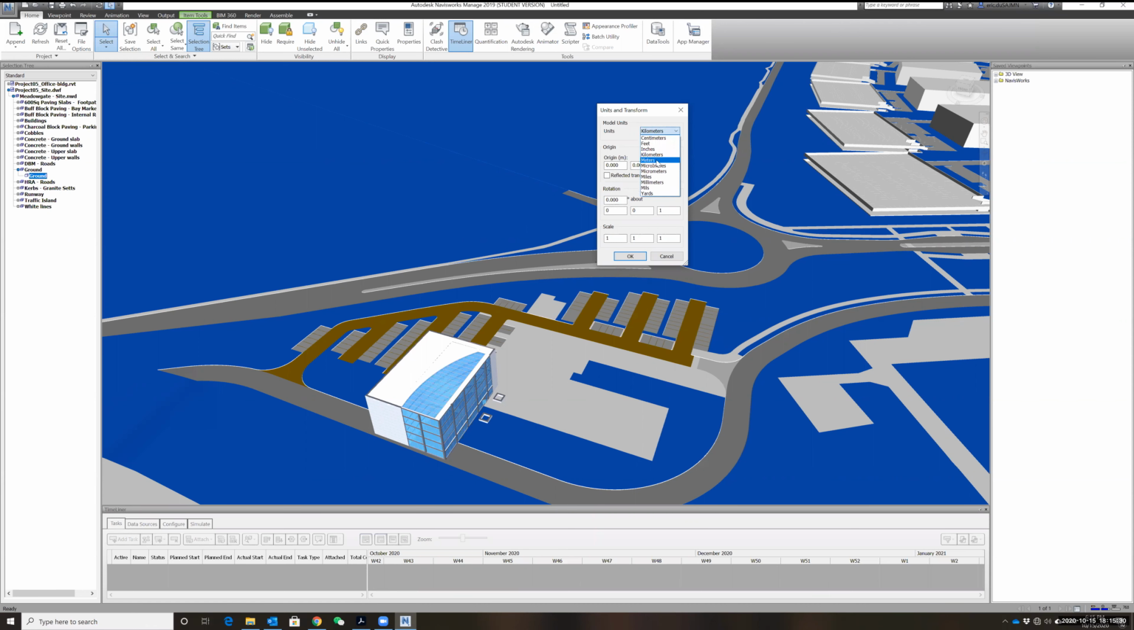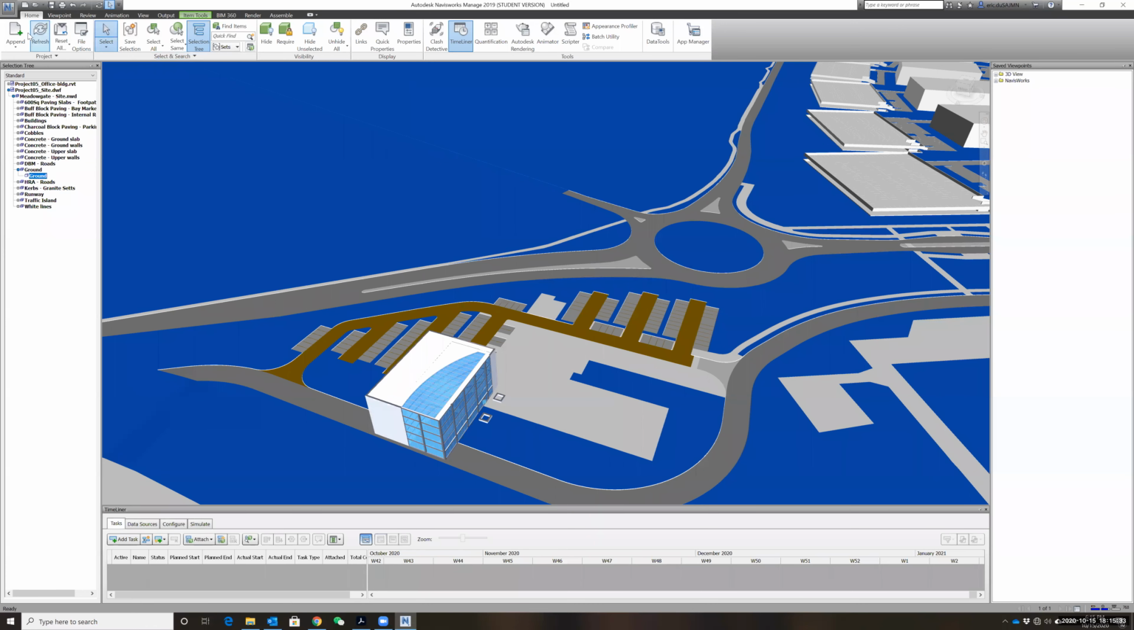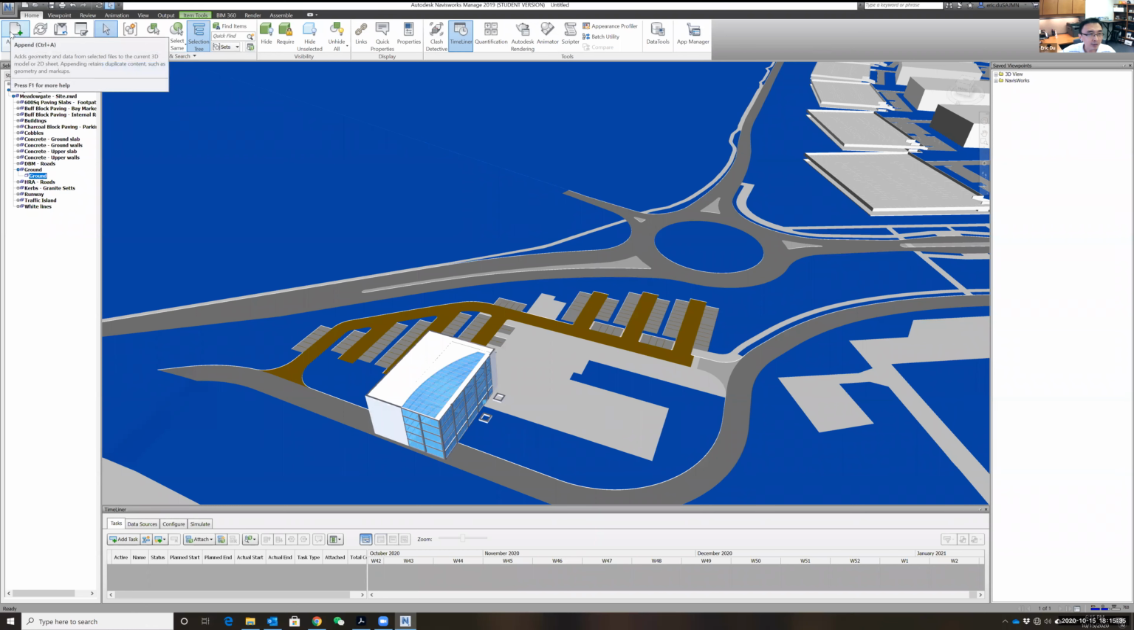How did you upload the file? You just go append and then select the 2 files. Yes, here.